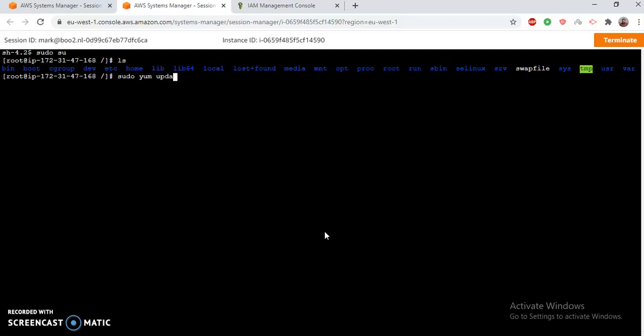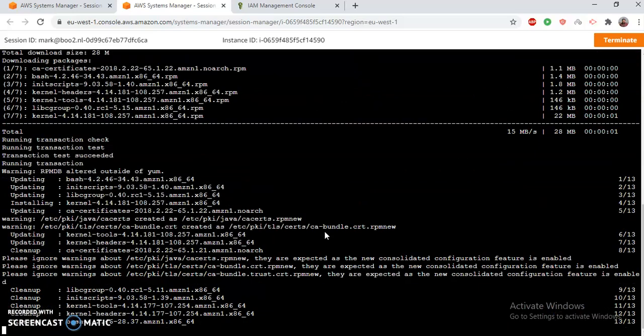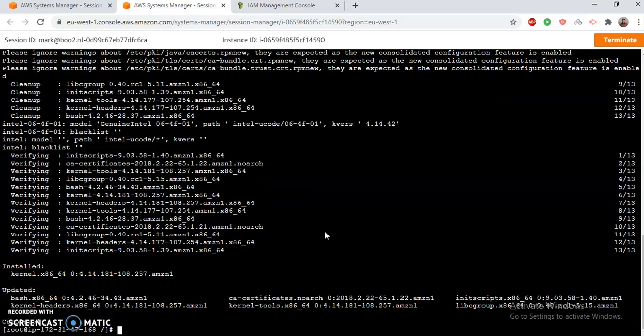So we run yum update -y. I'm going to update the yum packages here. It might take some time to update the packages. But I think you got the basic idea here, that you can connect to your instance and run all those commands from this terminal without even logging in through PuTTY or SSH.